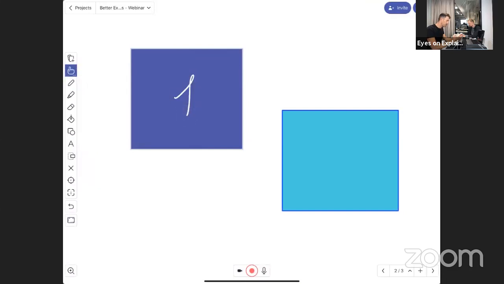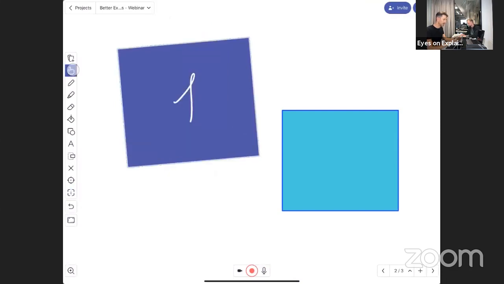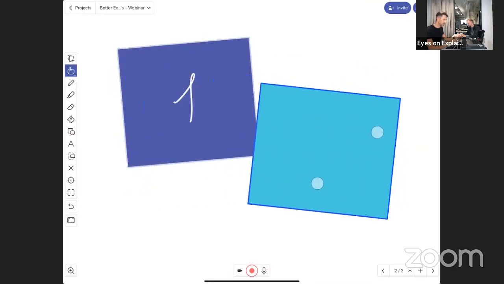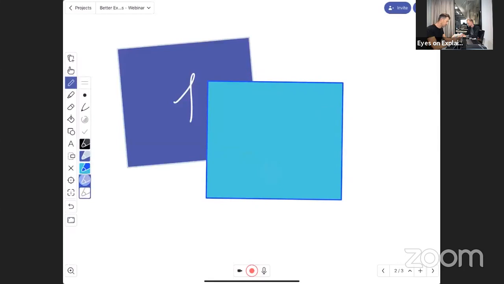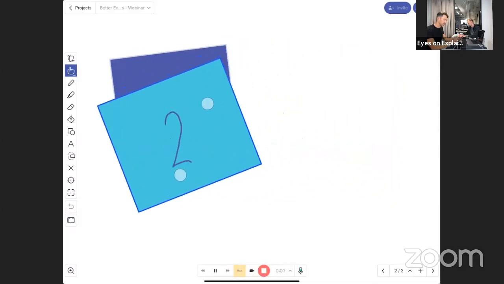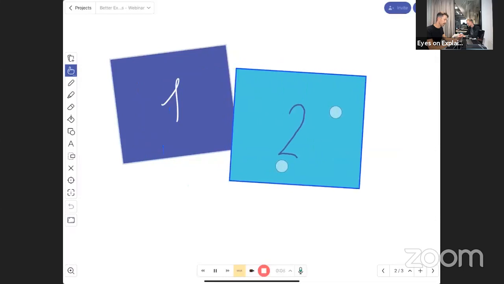And I want this object to be at the back, so I can use inspector. I'm using the inspector tool to send it to either the front or to the back. So this one is in front of this object. Let's say that's object number 2. So I can do my recording using those objects. So you see the hierarchy. The 2 is in front of object number 1.